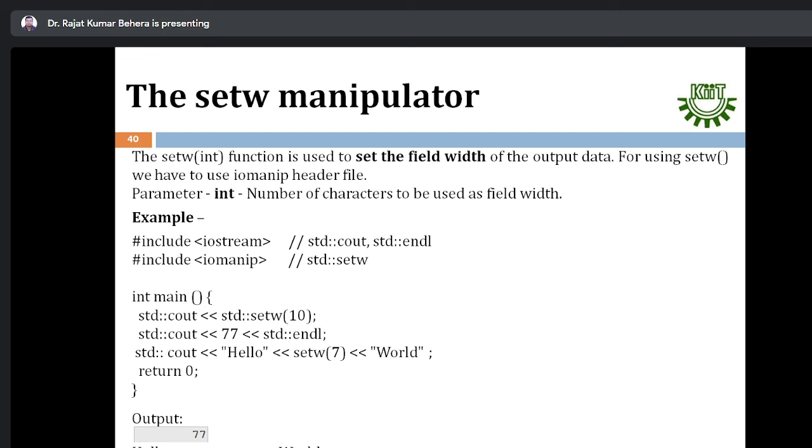So that is why, when we run it, you will see there are spaces here, because these 2 spaces are added since my setw has been defined as 7, and this hello takes 5 spaces. Since the field width is set to 7, the 6th and the 7th positions will be filled with blank spaces. Am I clear? Yes, sir. Yes, sir. Then what is the next one?